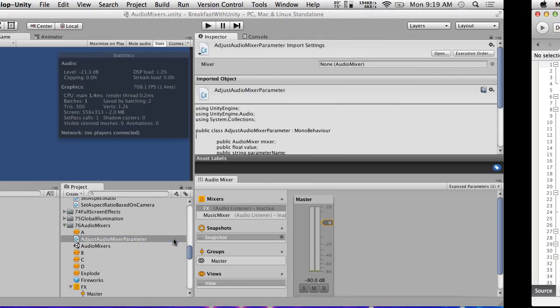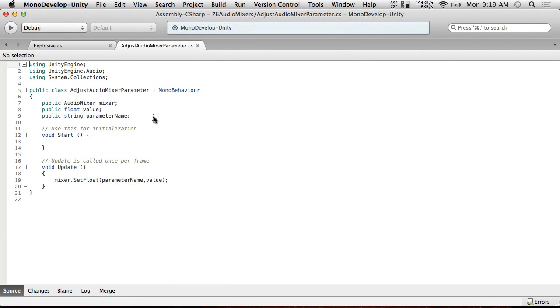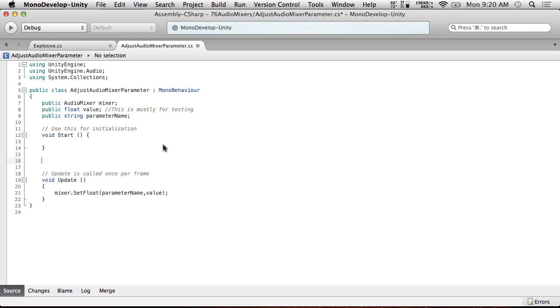Just audio mixer parameter. I'm going to say this is mostly for testing. So what we're going to do is go in and add a public void SetAudioParameter, float value, new value.